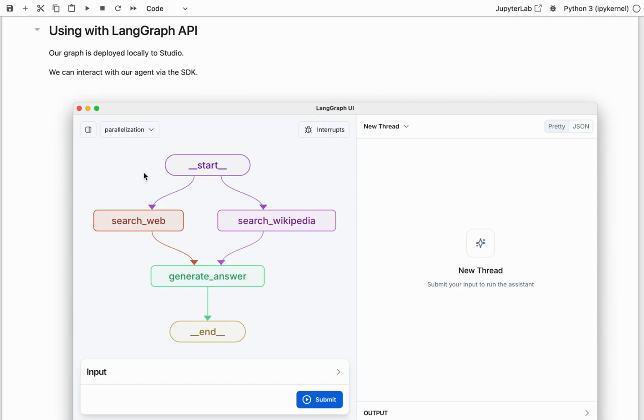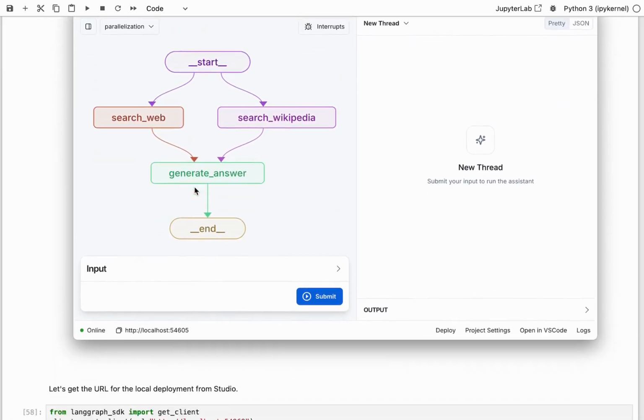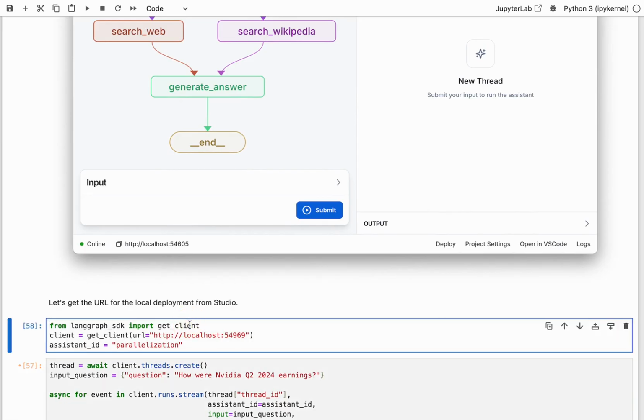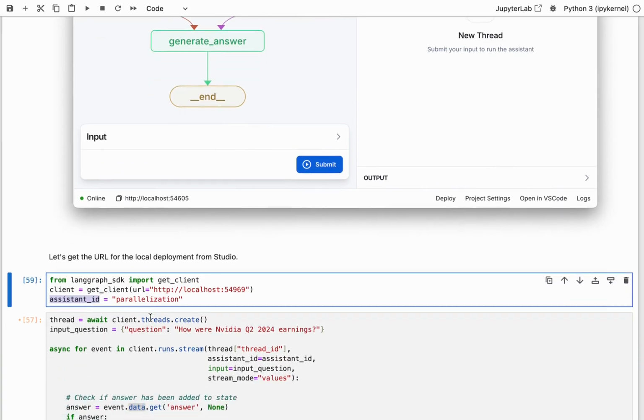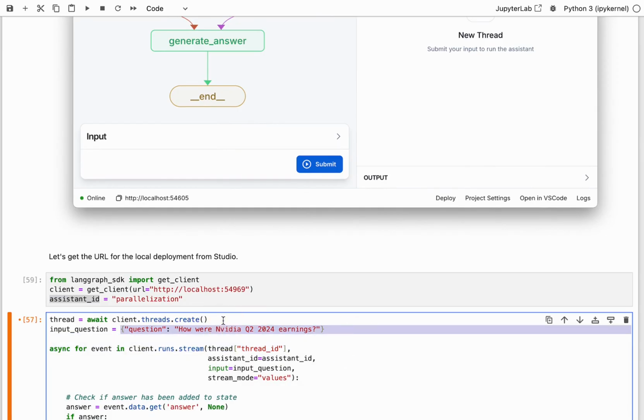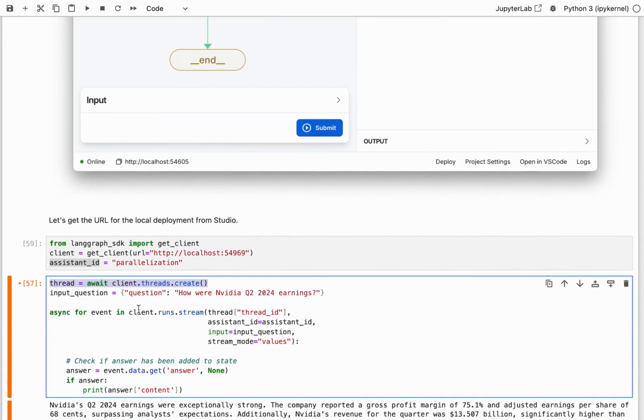So let's interact with this graph using the LangGraph API. We have our graph with parallelization deployed to Studio locally. We can interact with it via the SDK. Just supply the URL and the assistant ID. So we pass in a question just like before, and we create a new thread. And if you recall, each event we stream has this data object, which is just the state. So all we're going to do is, as we're iterating through our graph and it's producing state updates, let's just go ahead and get answer, and we'll only return answer. That's really all we care about, right?